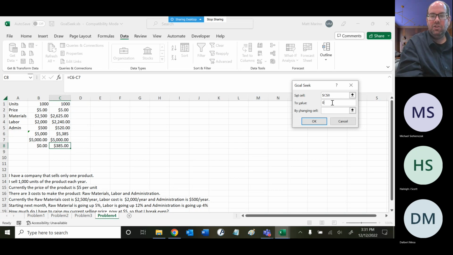Well, what cell do we have to change in order to do that? C2. Everybody see why? We have to see what we're changing our price to in order to break even. So right now it's $5. We're losing $385. The women that Austin dates may be okay with that, but most of us don't want to lose $385, right?